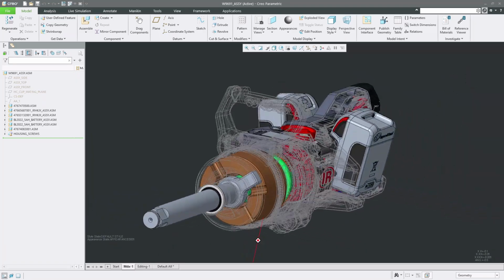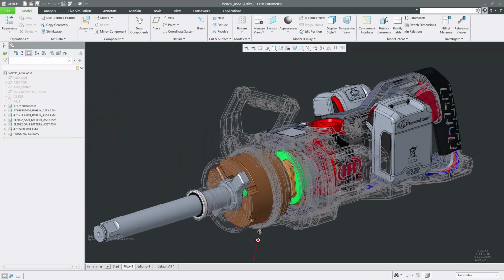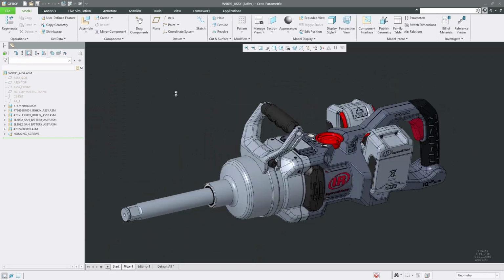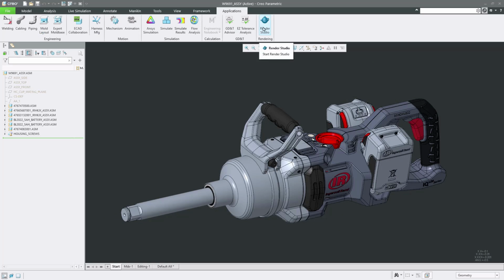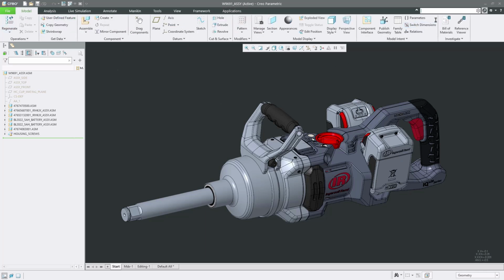The first thing I want you to notice is that Creo is not just a CAD platform, but a full product design suite with tools for rendering, simulation, animation, and so much more built right into the application. Let's dive deeper into the modeling capabilities first.